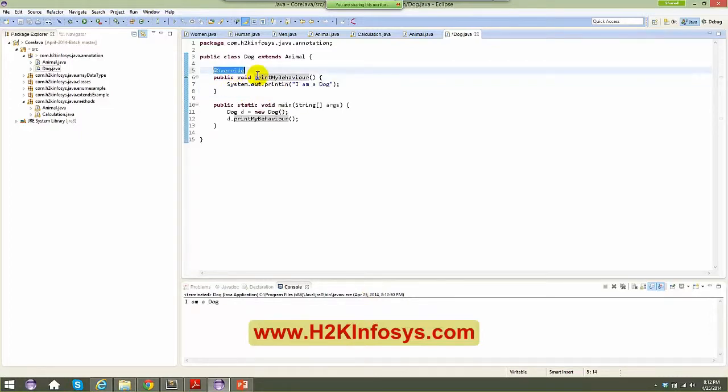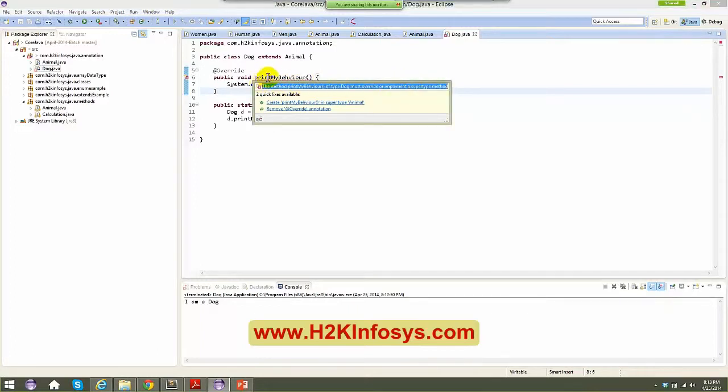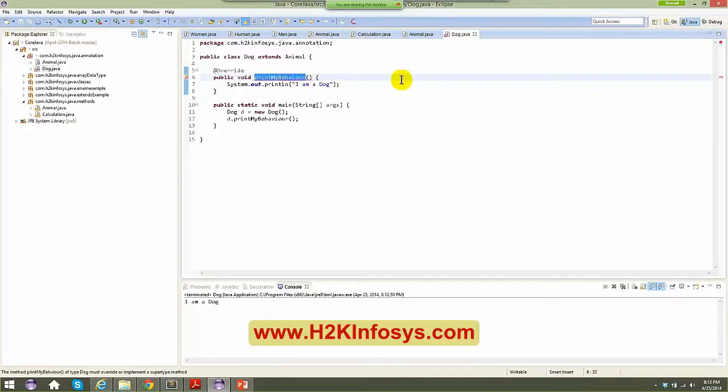But what is the use of this annotation? In case you missed out this name, if suppose I say BEH, I have missed out A, then during compile time itself, it is going to throw a compile time error saying that you have annotated this one. The method print my behavior of the type Dog must override or implement a super type method. So it very well tells you that you are supposed to override it, but you are not overriding, because in the super class there is no method as such as print my behavior.